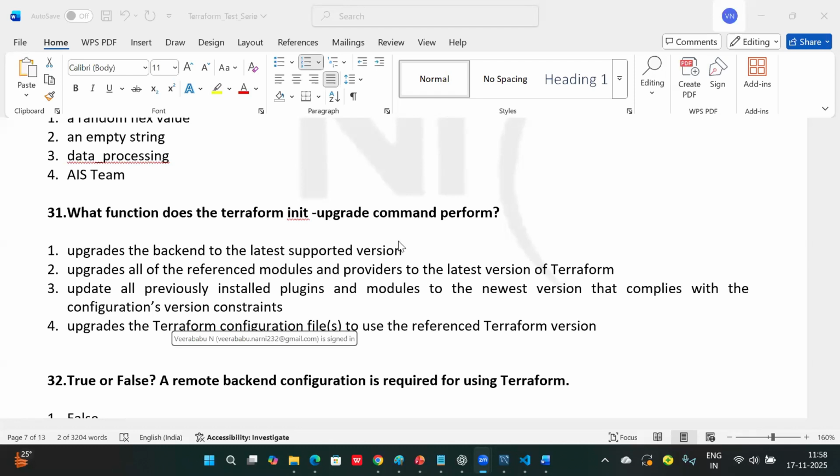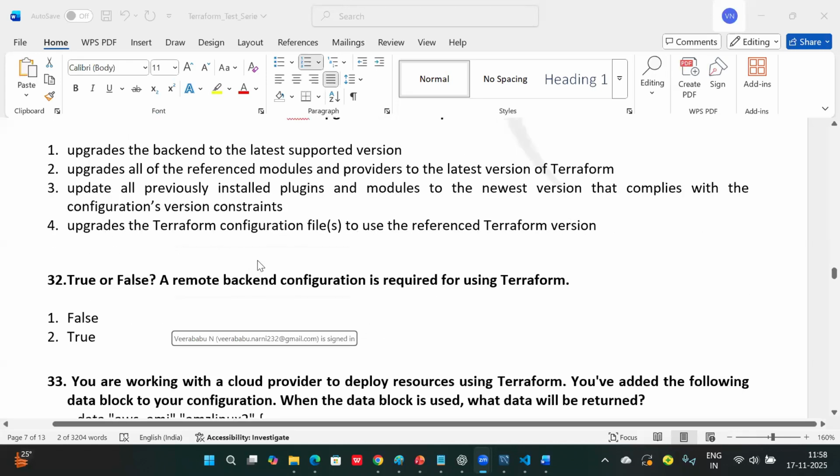So this answer, anything you can take. The reason, in the question I haven't mentioned any version right here, before version, and also the suitable answer is the third one, which makes sense compared to the others. So we can choose 32, true or false.